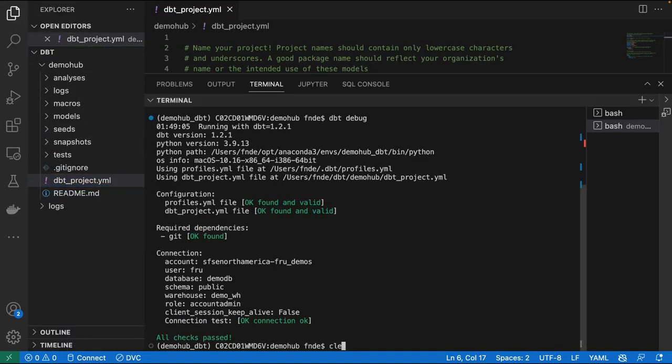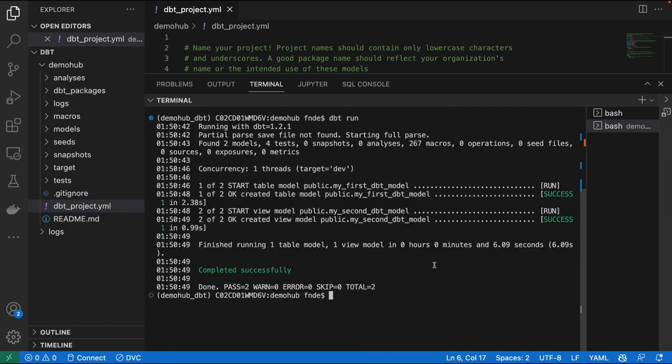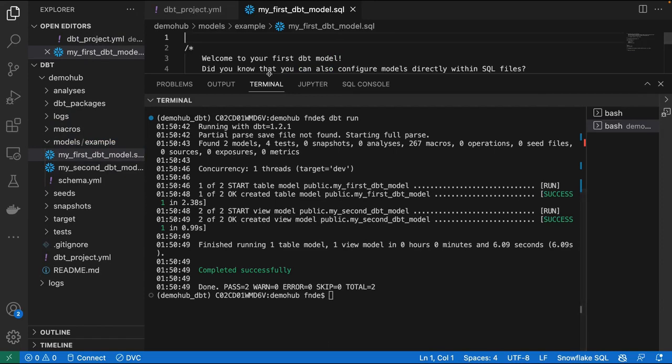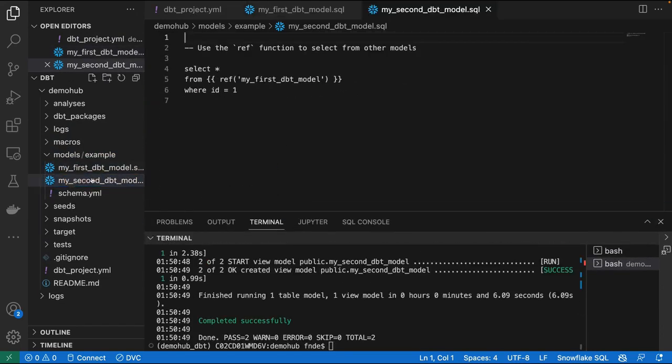Let's test our installation by doing a dbt run. This should run the models available and the results should show up. And we can see the sample models here. And all of this will be persisted in Snowflake.